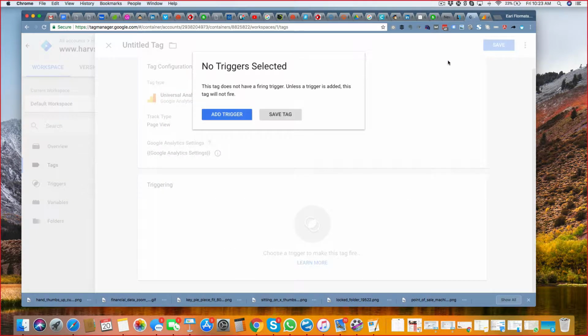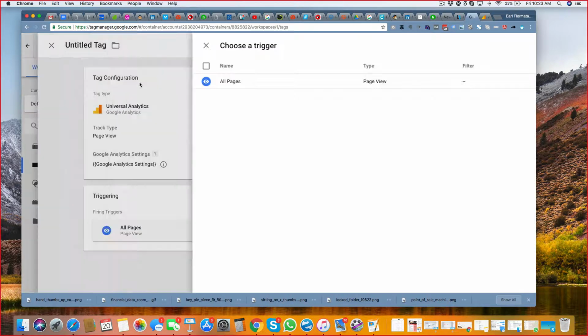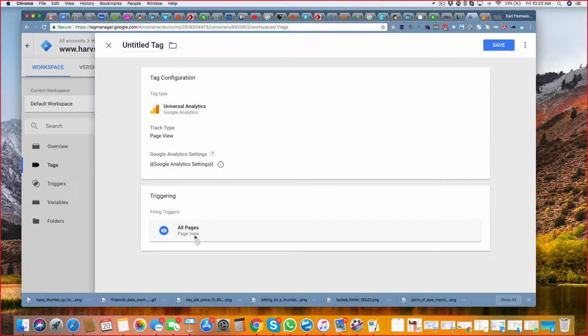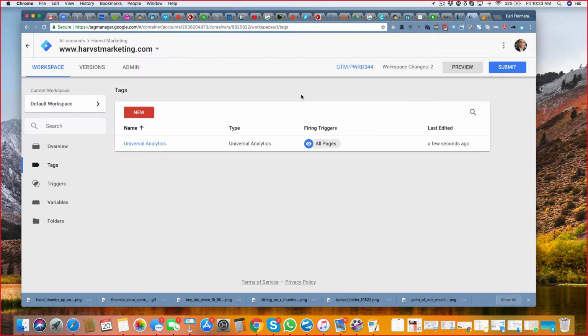So once you've got this, we're going to add triggers. All pages. You're going to want it on all pages, unless there are specific pages you don't want to track for whatever reason, which would be weird, but there are reasons for it. But most of the time you want this particular one on all pages. So we're going to leave it on all pages as per page view, because again we're tracking page views. So we save all this and we're going to call it, sure, Universal Analytics Tag. That's a good name for it.